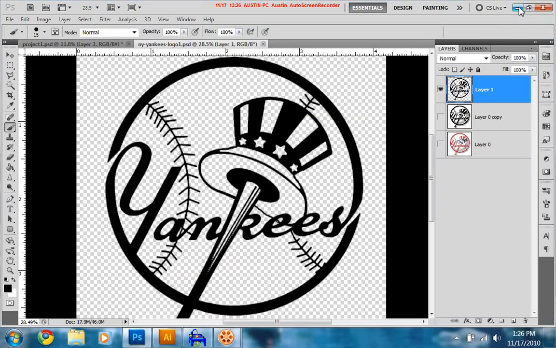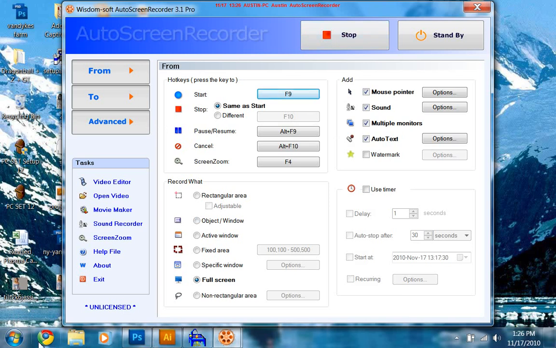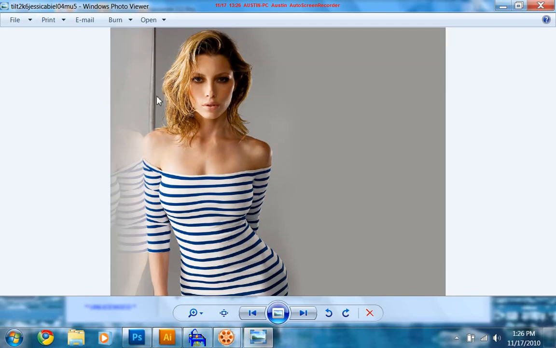If you want to see the other one I was working on for faces, I can show you right now, just really quick. Kind of the same deal I was going over with Photoshop. If it's going to open for me. Okay. Here's a photo I was doing, Jessica Biel. She is some hot stuff.